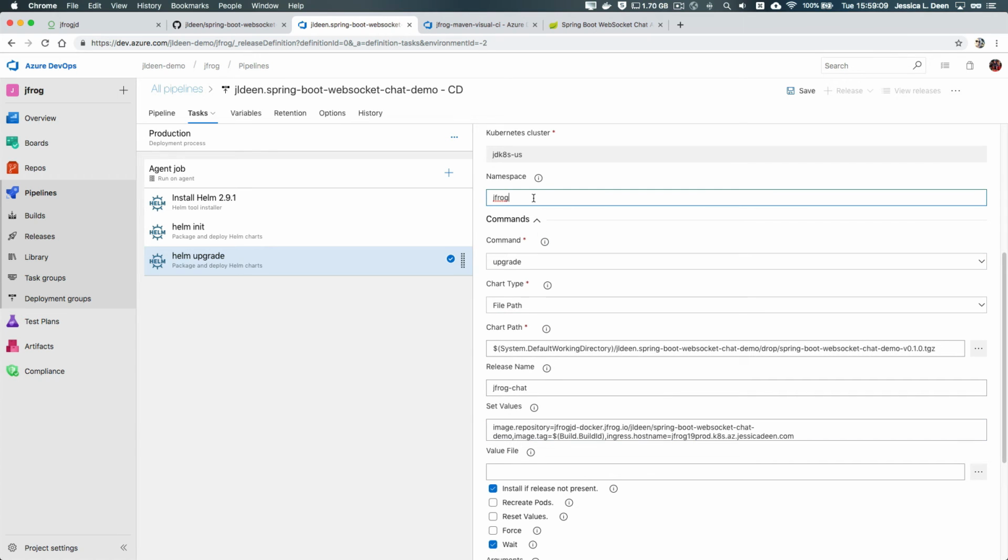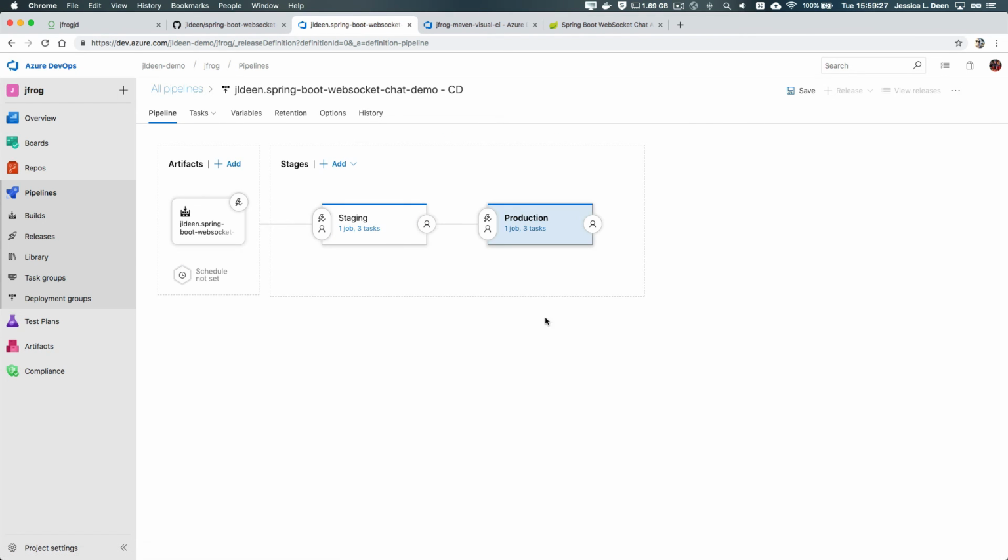I'm also going to make sure I deploy this to JFrog prod, right? I'm going to put it into a different namespace. Namespaces are really powerful with Kubernetes because I can keep my applications and everything kind of isolated. So I want one deployment to go to one namespace, another deployment to go to another.